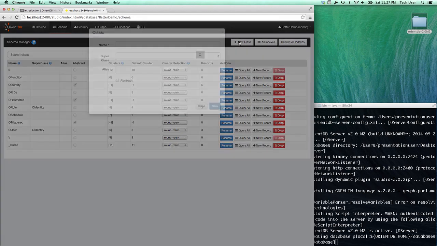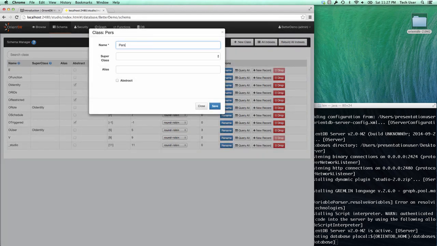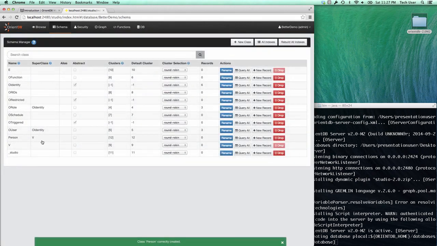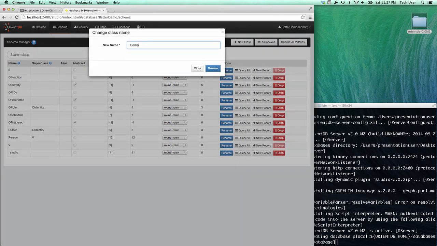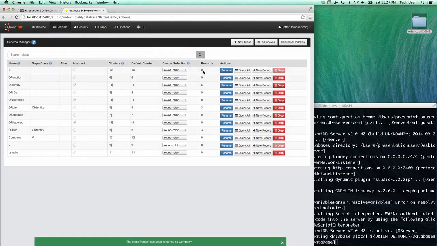Let's create a new class with the visual tools. We'll create a person class. We'll make a superclass V, which is vertex, and save. You can see that the person class was created. We can easily rename it to company. And we can also drop the class altogether.